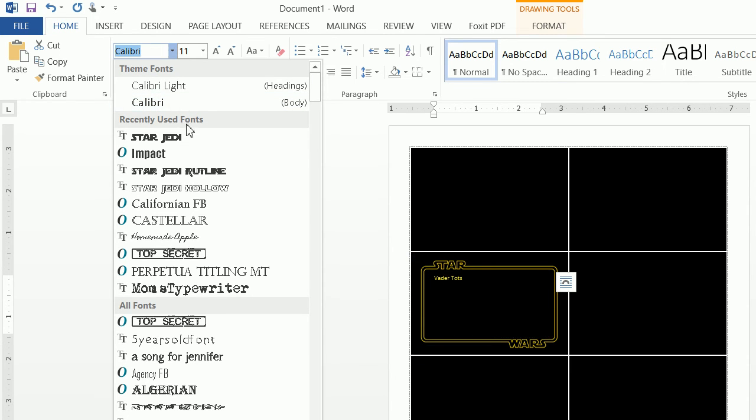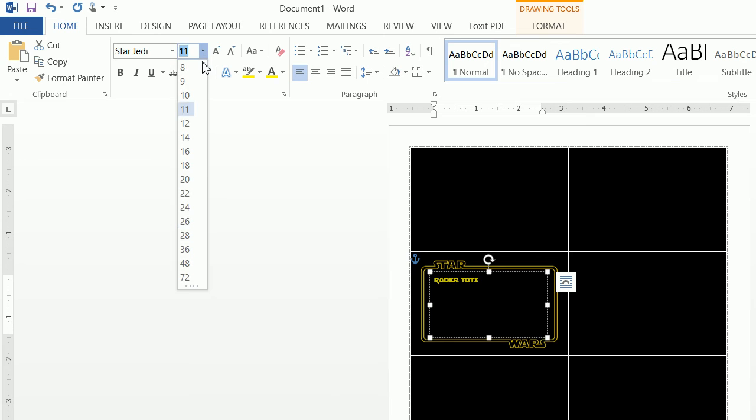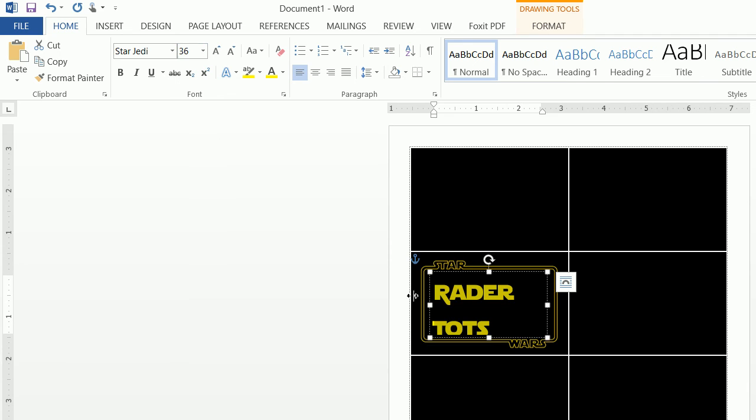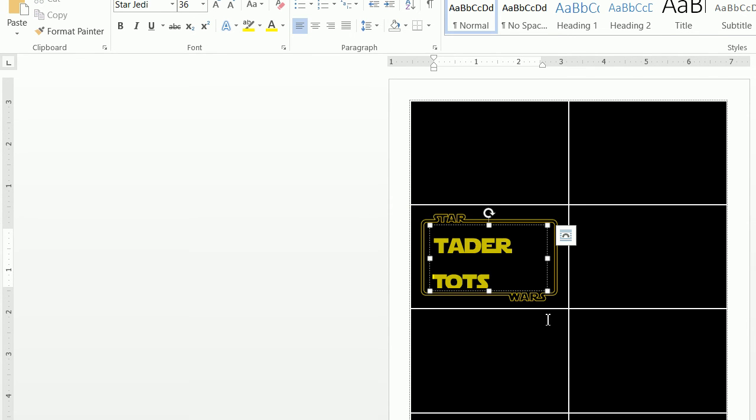And then we want to use the Star Wars font. If you do not know how to download and install new fonts, and you don't have the Star Wars font on your computer, please watch my video on installing and downloading new fonts. And then we can go ahead and make the size 36. And we can highlight this.